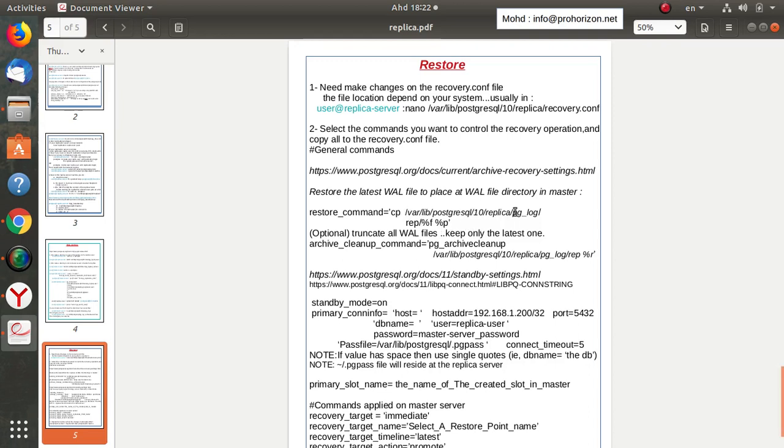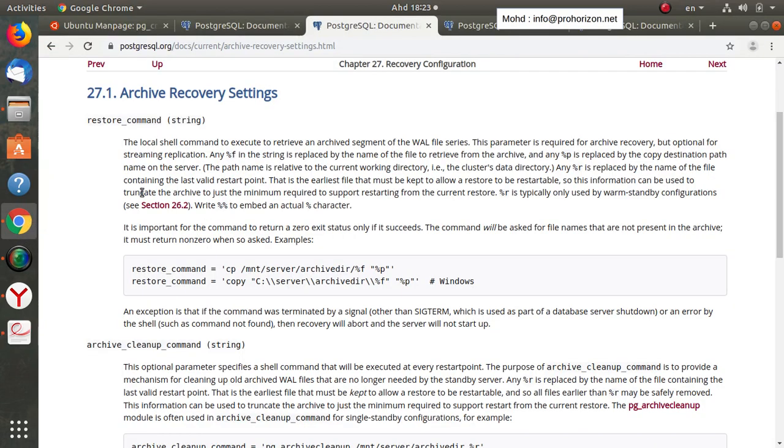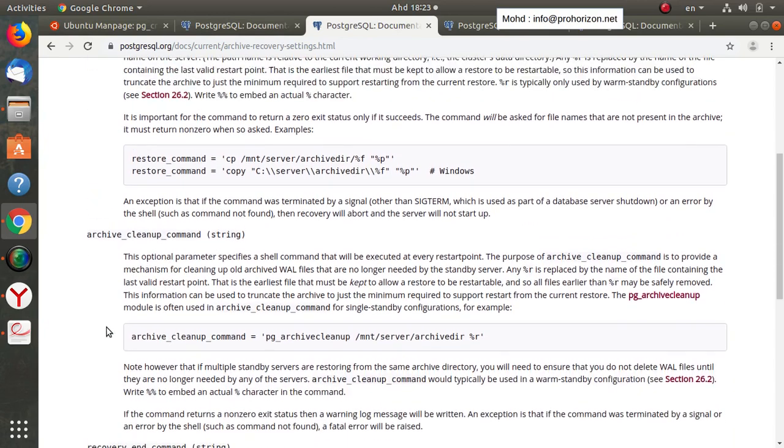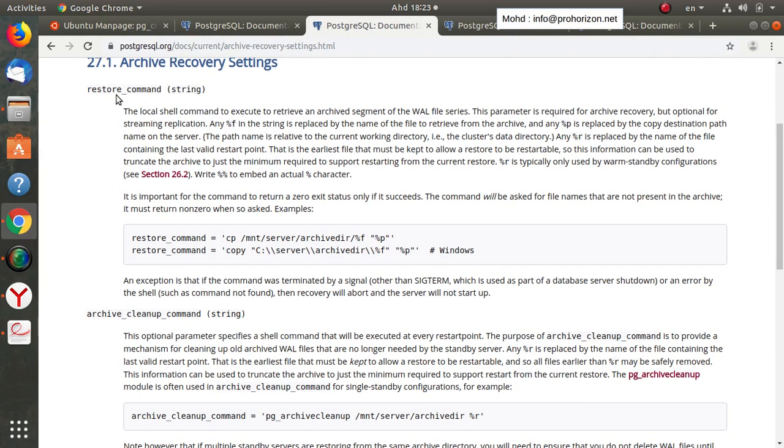Remember, we created this directory and this file at that time. At the beginning, I believe on slide number 2, we created this directory on the replica server to save all the data that is being streamed from the master to the replica. So first we need to do this, and this is the first command. The second command, actually there are three commands in this case: the restore command, and the archive cleanup command, which is optional, and this one as well. But this is the most important one.